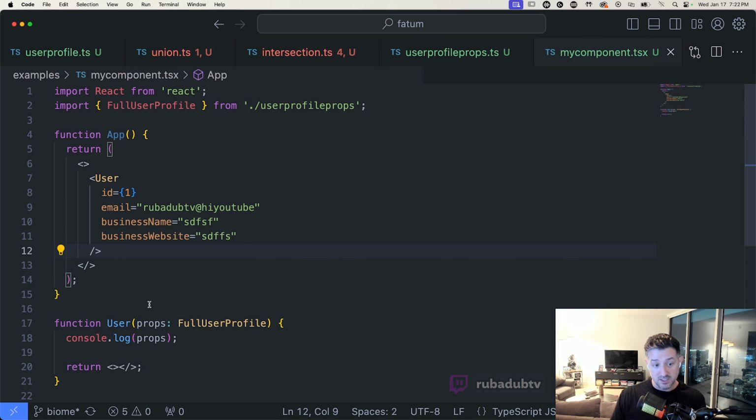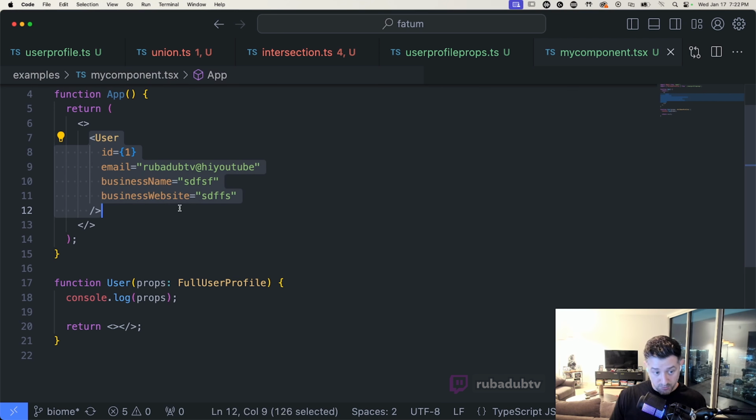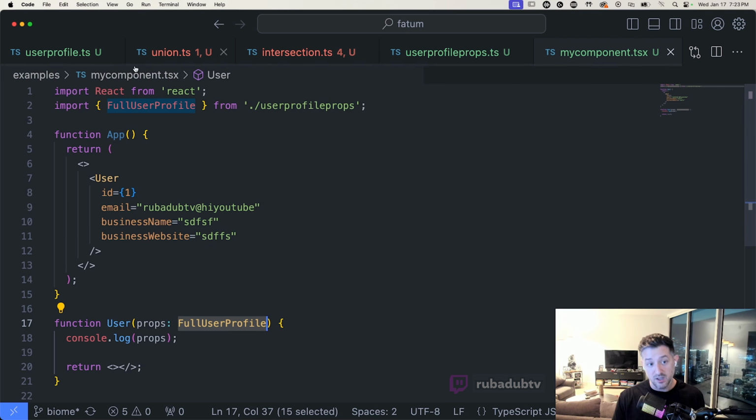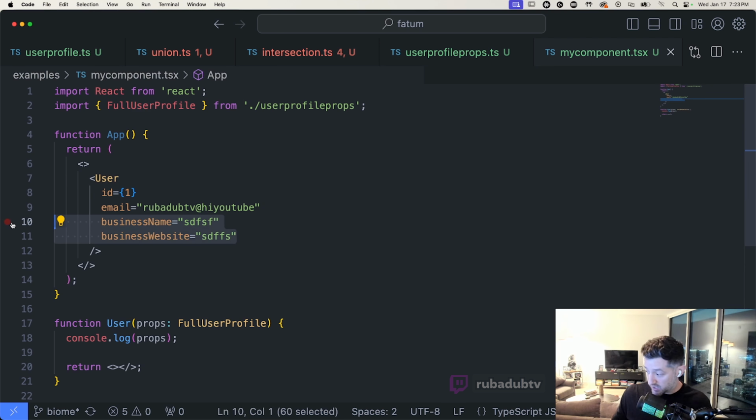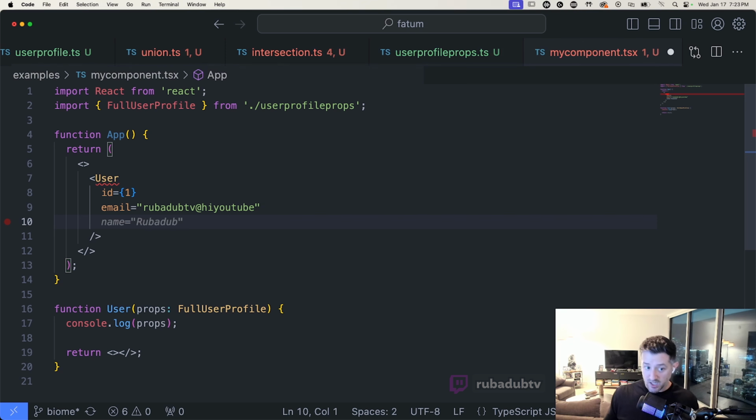For instance, I have a sample application here that renders a user component, and that user component takes in properties, and those properties are exactly what we created in the previous section. We're importing the full user profile. So now when I construct a user component through JSX, it requires it to conform to the interface that we described. Here's an example of it using the business name and business website. And if I remove this, you can see that React is going to yell at us.